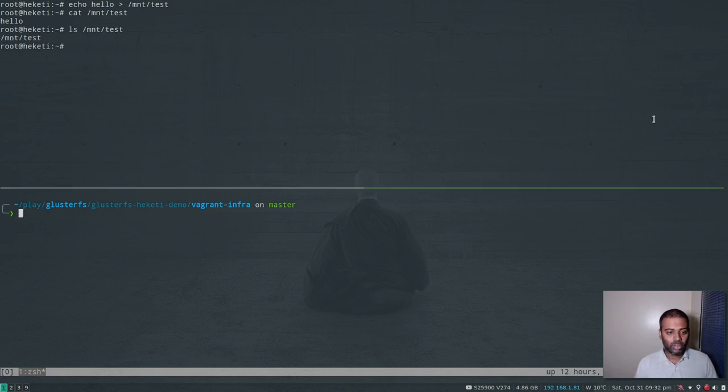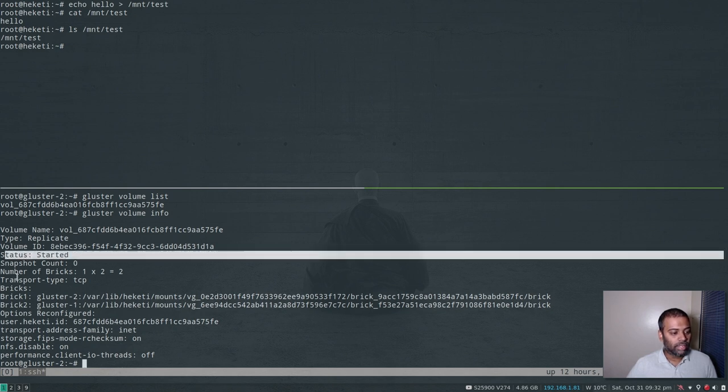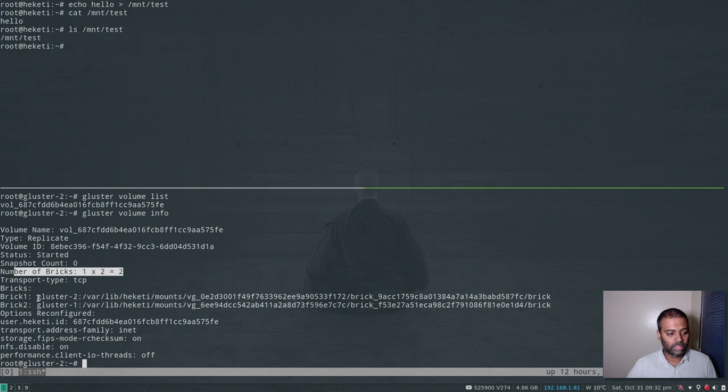And here, let me log into one of the Gluster nodes, ssh root at 16.16.202, which is Gluster 2. Okay, so let me log in. Password is admin. And I can do gluster volume list. So you can see that's the volume that Heketi has created for us on the Gluster cluster. We didn't create it manually. And I can do volume info. And if you look here, the volume is started. It has 2 bricks, 1 brick on each of the Gluster nodes. Brick 1 is on Gluster 2, and brick 2 is on Gluster 1.